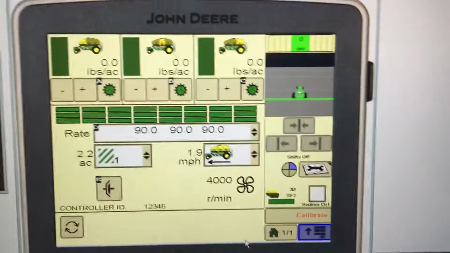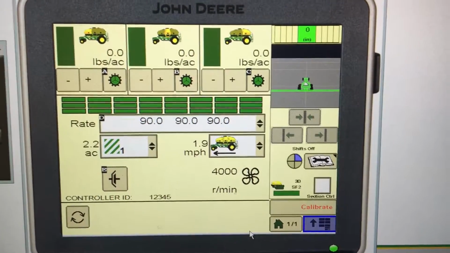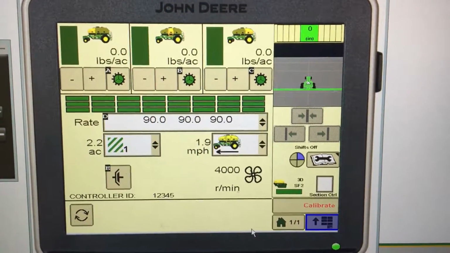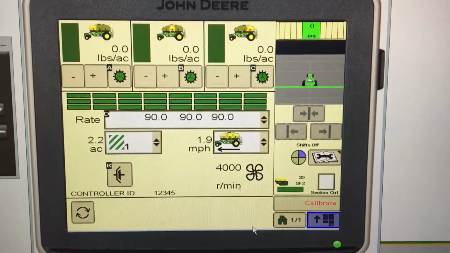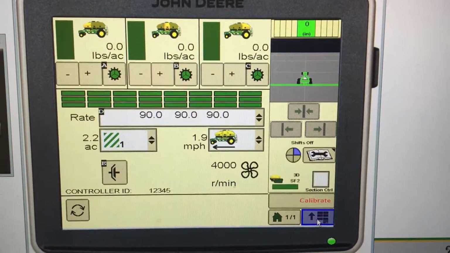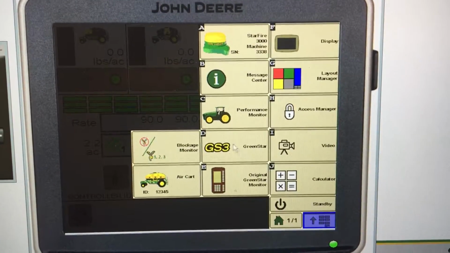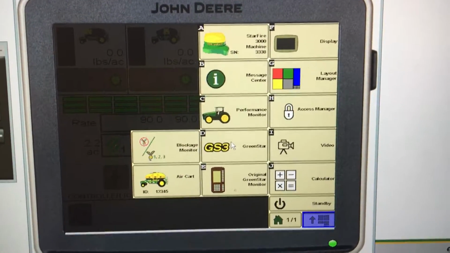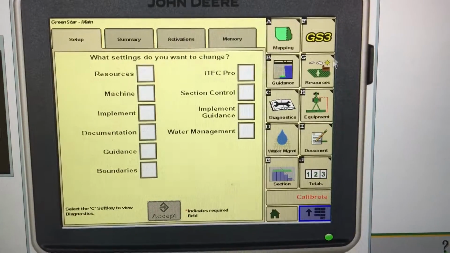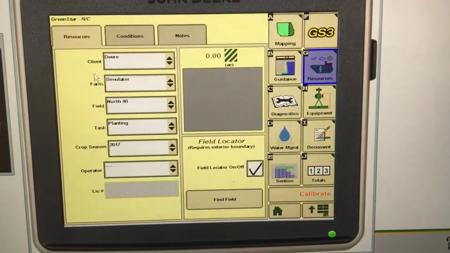For today's operational video, we're going to be setting up documentation for an air cart through our 2630 display. Our first step is to press our menu button in the bottom right corner. Then we're going to select GS3. We'll choose our resources button.